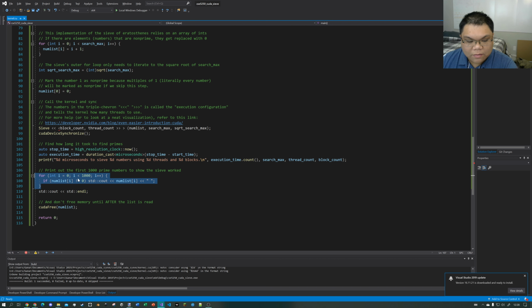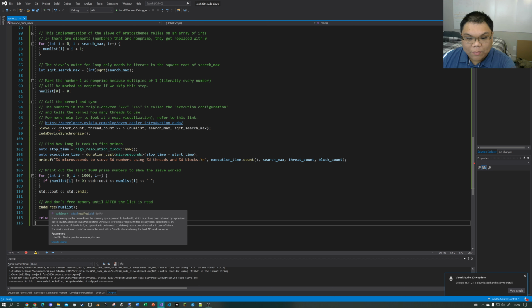Just the first set of prime numbers that are less than 1,000. And then after that, we have to call CUDA free, and this is to free memory on the device. It frees the memory space pointed to by dev pointer, which must have been returned by a previous call to CUDA malloc or CUDA malloc pitch.